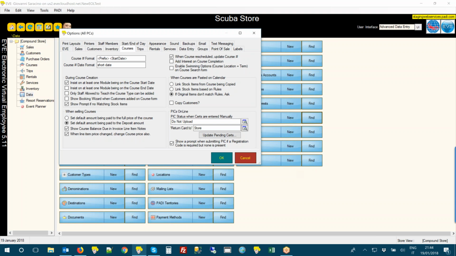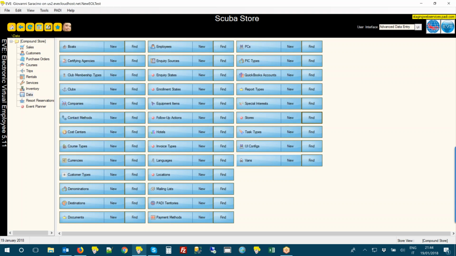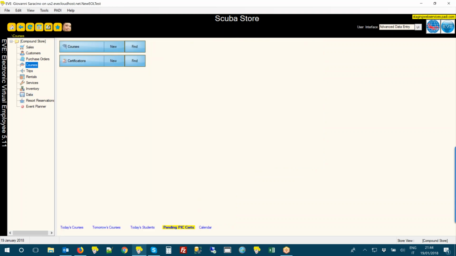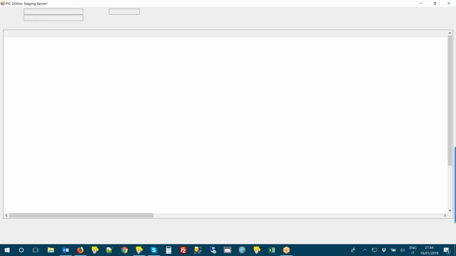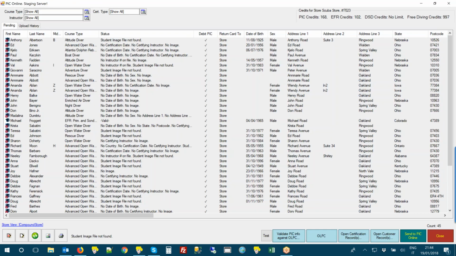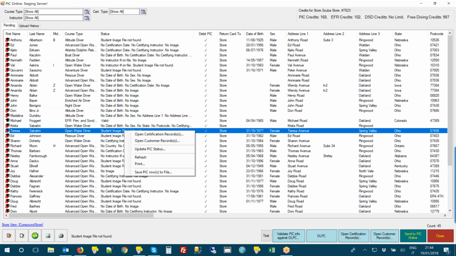However, you can also change a single PIC to be sent to the instructor, for example, or the student. If I go back to the list and I select a certification record, I open it.